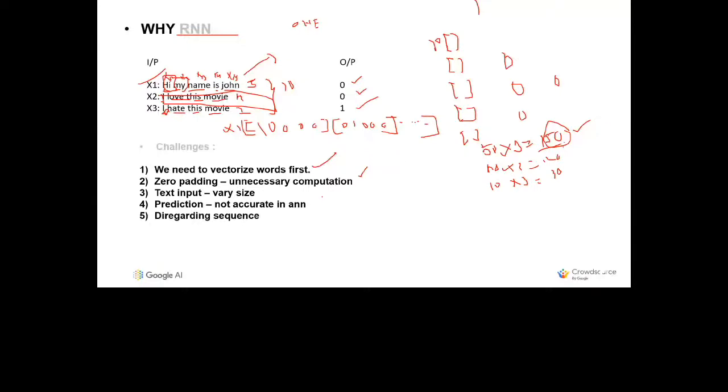Into the network that is called zero prime. You try to increase the number of values to the maximum, but what if something else comes? Then the problem is created over there. The text input is of varying size. This is the same thing I have discussed, how the inputs vary in between, right?